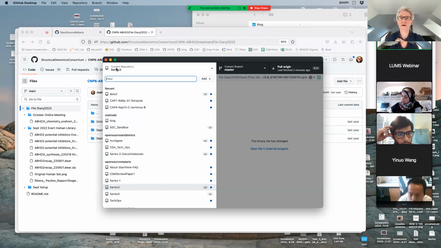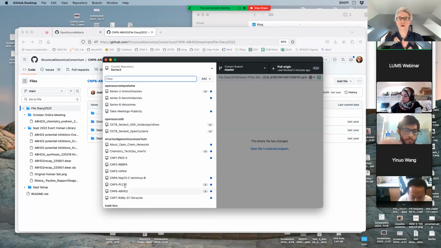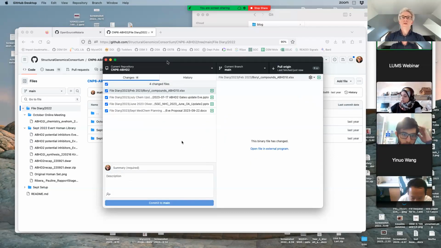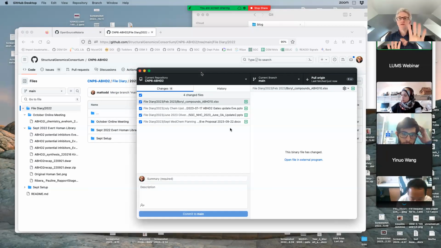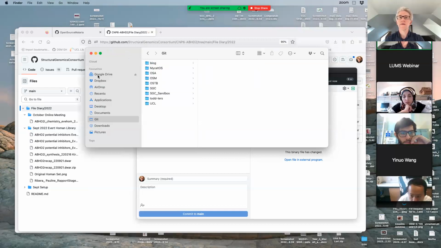Okay, so just as an example, if I go over to Structural Genomics Studio and what we're looking at, ABHD2, then this is the GitHub Desktop program looking at that repository online, and my local computer. So here's the stuff on my Mac. I've added this folder called Git. This is a folder I created on my computer.